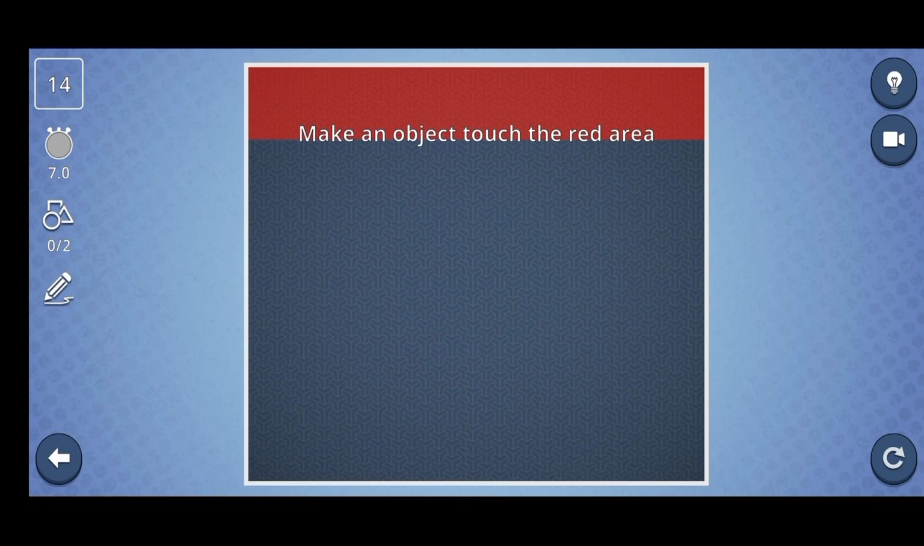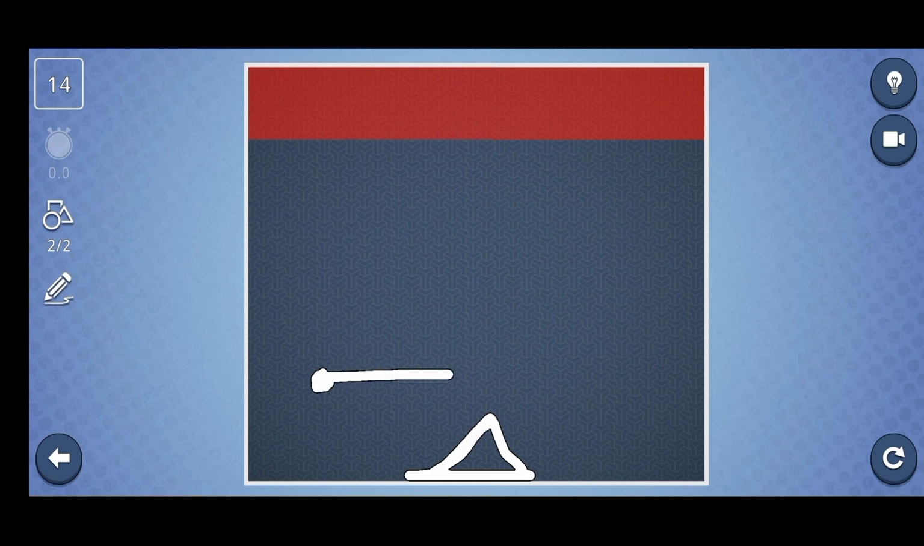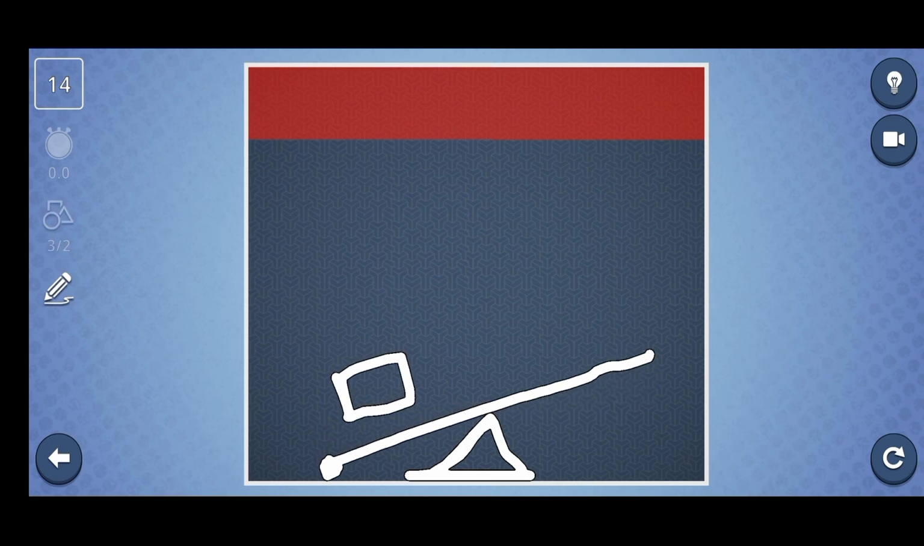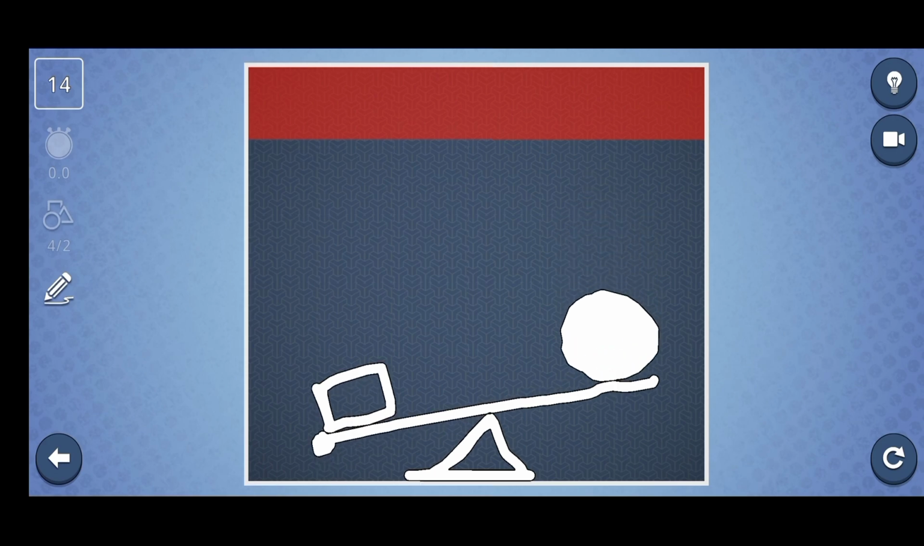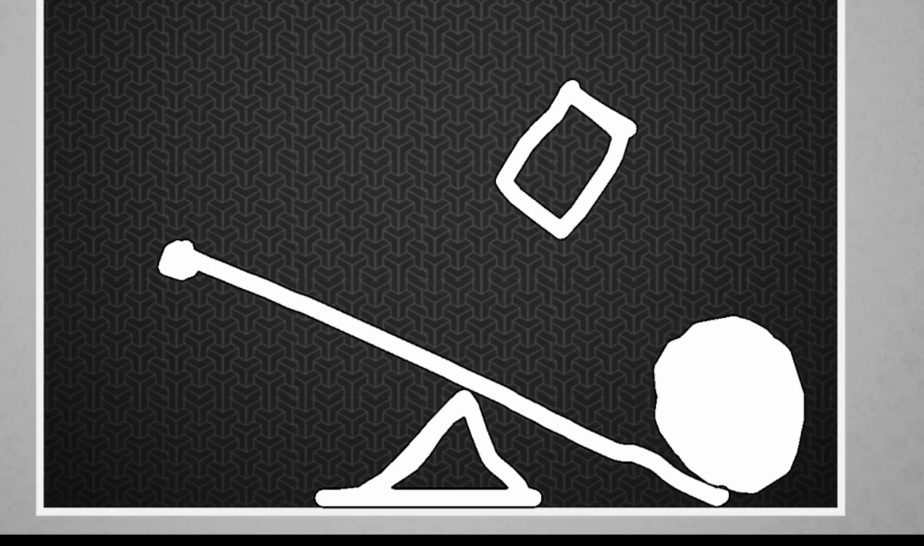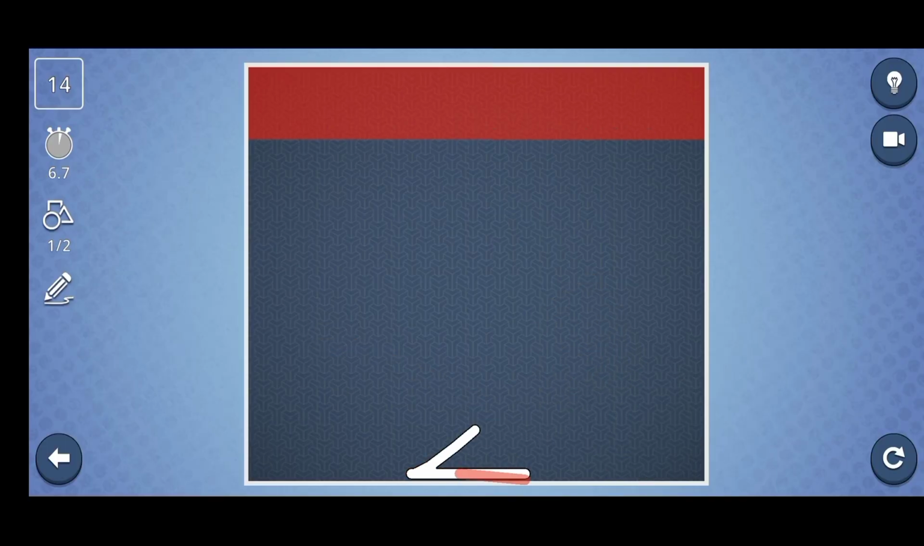Yeah, make an object touch that area, huh? I have something in mind, so we will, yeah, draw a small end like that so that nothing falls off, and draw a rectangle this time. Yeah, this is definitely hitting the top. Oh wow, nice. Sticks the landing. Yeah, there we go. Will be easy, I'm sure. Oh, this turned out way different than I expected. This time I'll get it.